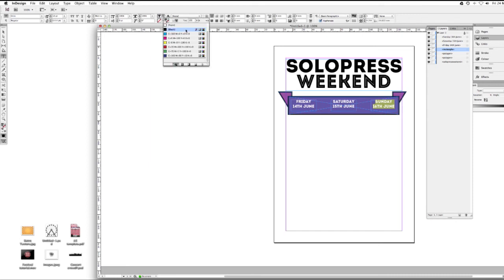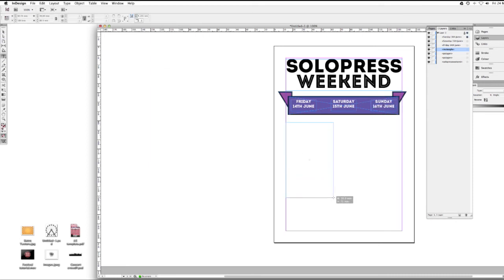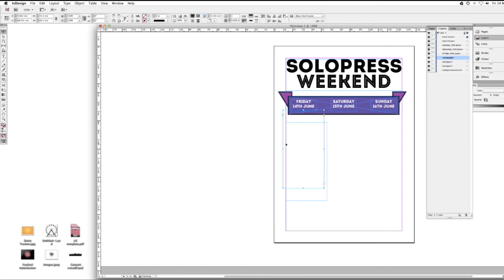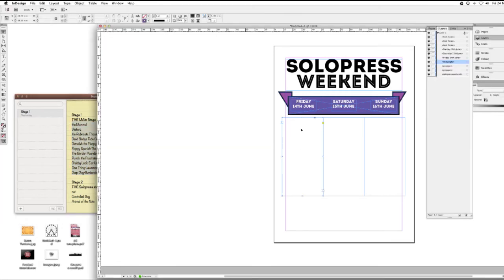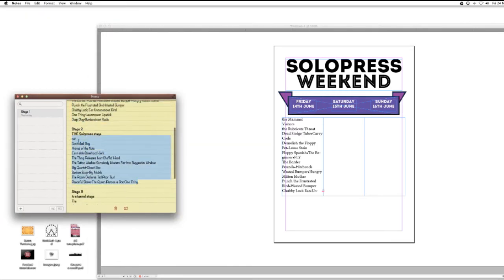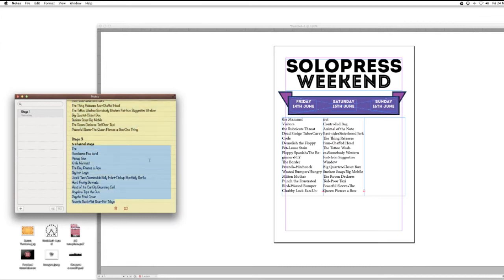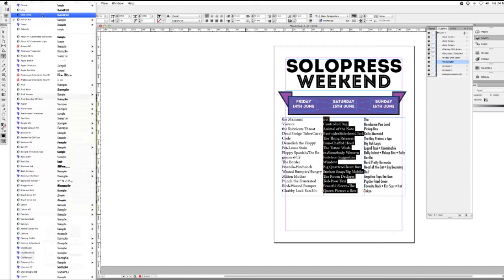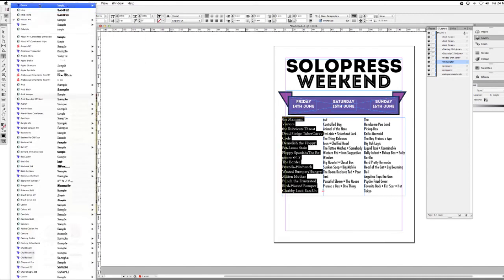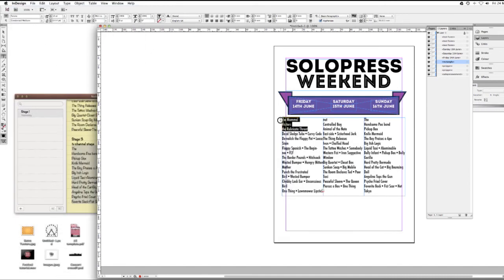Just going to go over to the text tool and then create 3 boxes. I'm just going to copy and paste them and center them up. Let's just exit that. Okay, now in my notes I've already created the list of band names. I just went onto a random band generator and I'm just going to copy and paste this into position. Here we go, just copy and paste. And copy and paste again.